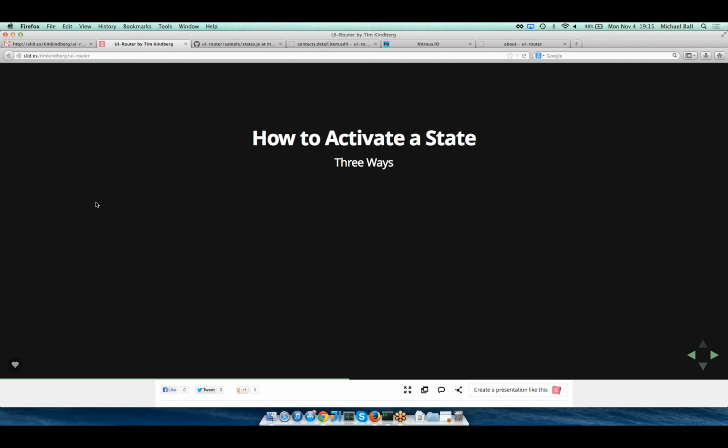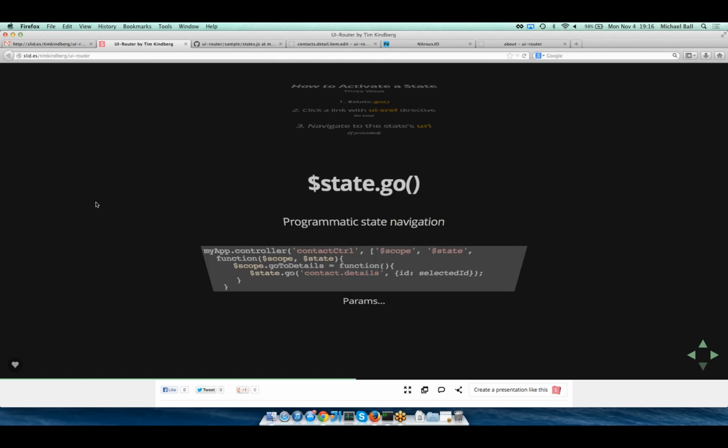So then how do you activate a state? I taught you everything you need to know about what happens, and you're like, well, how do I activate it? So here are 3 ways to do it. state.go is one way. ui-sref, which is sort of the answer to href or ng-href. And navigate, or you can navigate to the state's URL if you've associated one.